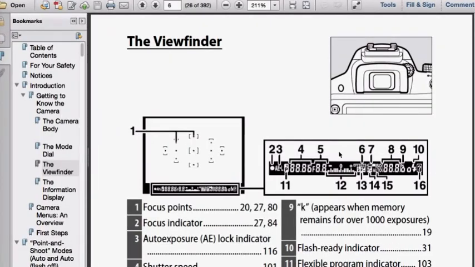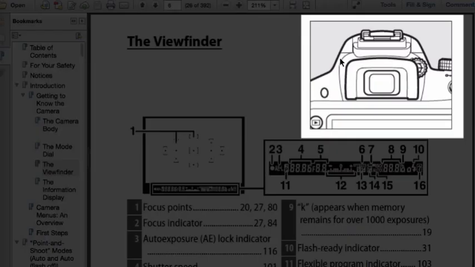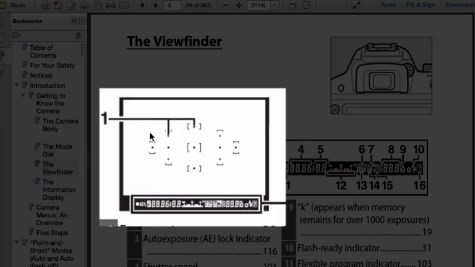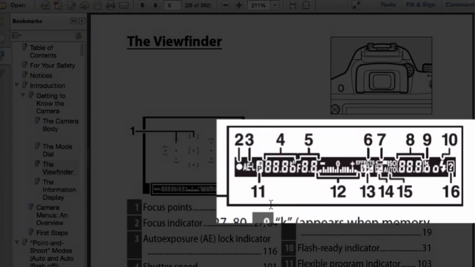Okay, so here's the manual again. I'm just looking at the viewfinder here. So this is the viewfinder that you see here on the right. Over here on the left, this picture is what you're going to see when you're looking through that viewfinder. These are all your focal points, and down here is a strip of numbers. This box over to the right is just that strip blown up.